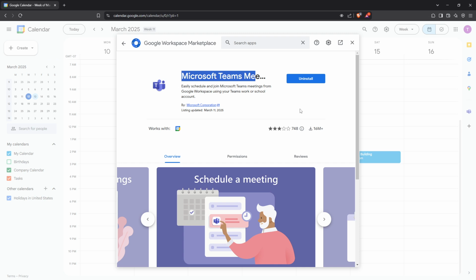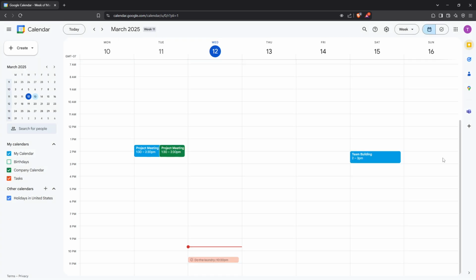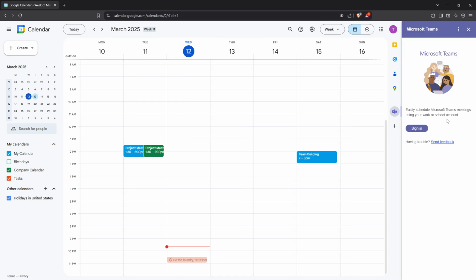With installation complete, you'll notice that the Microsoft Teams add-on has now appeared on your Google Calendar's side panel. Clicking on this new icon is your next step, and it will prompt you to sign in with your Microsoft Teams account. If you're not already using one, you'll need to create an account, though most organizations using Teams will have this set up for their users.